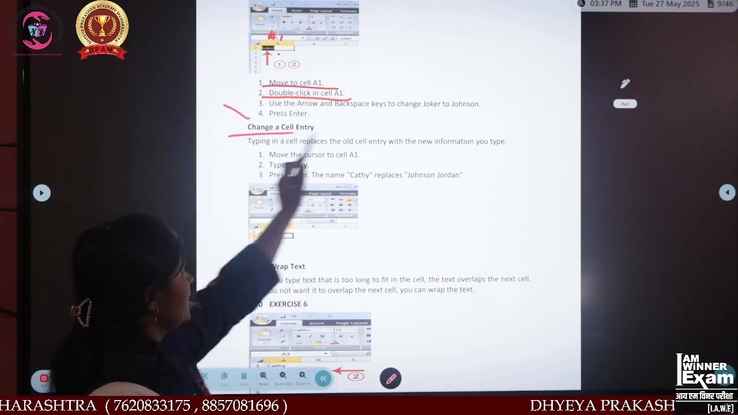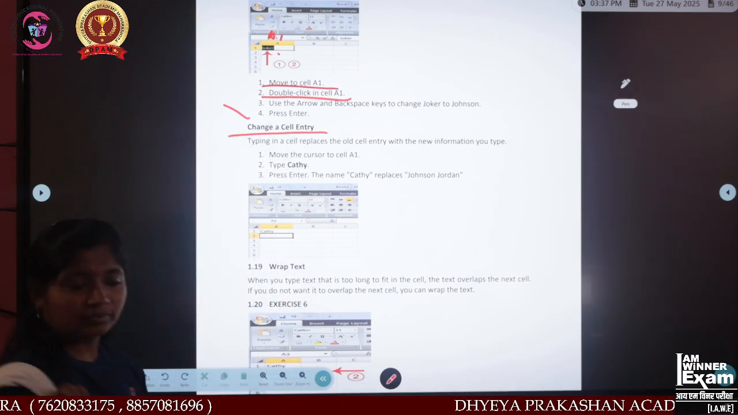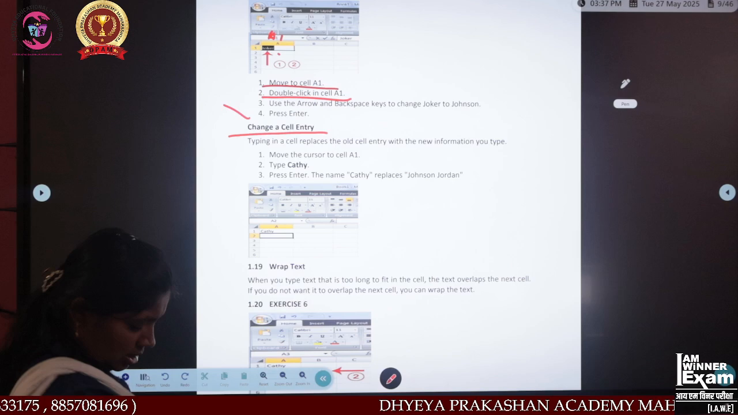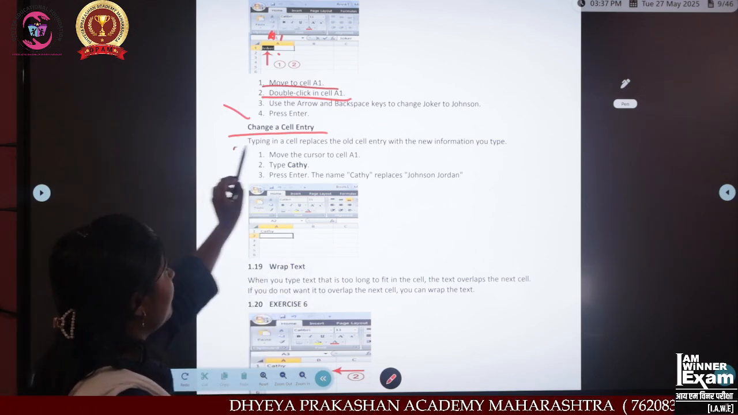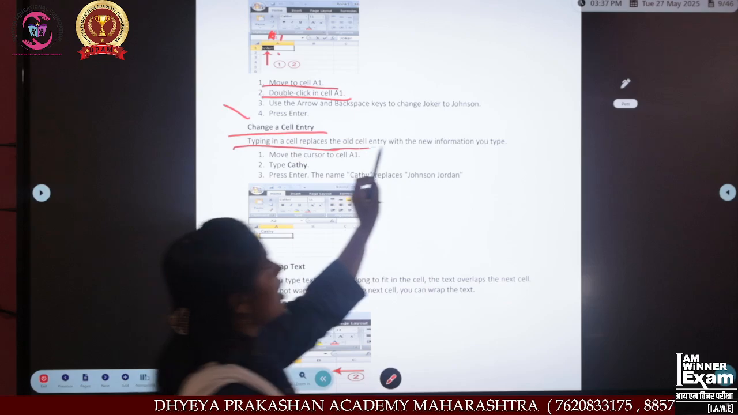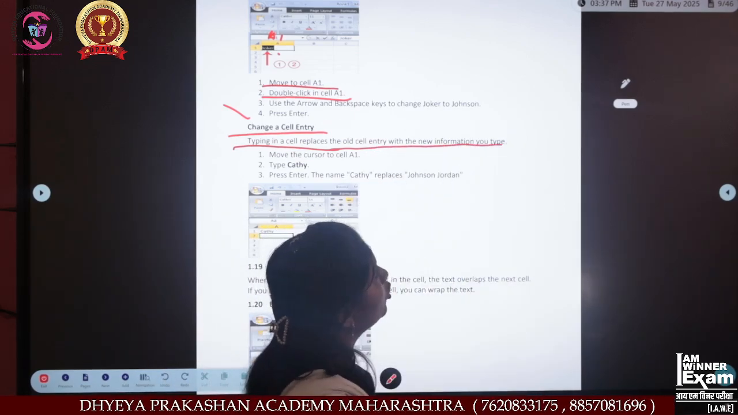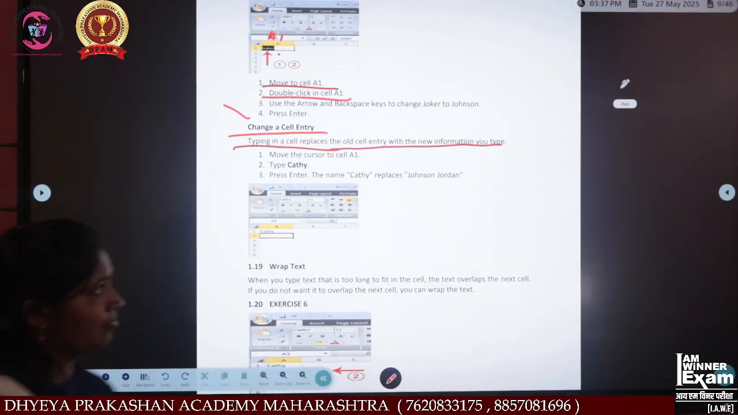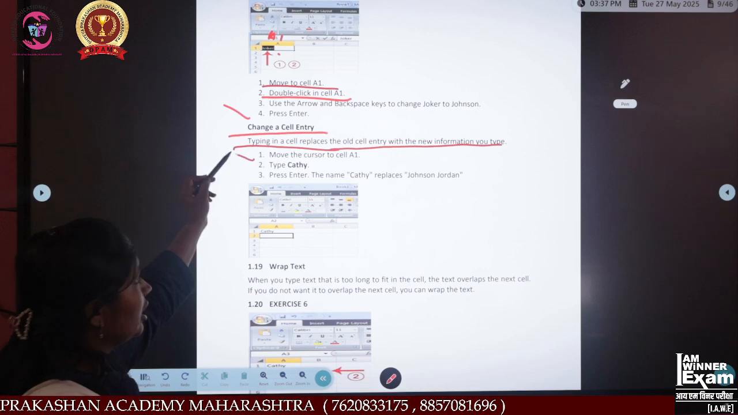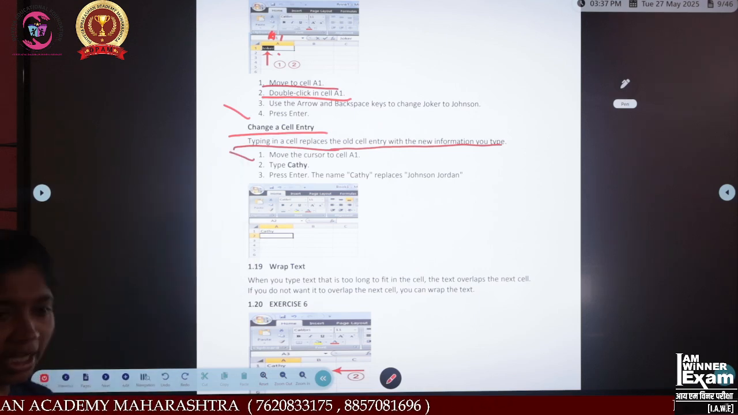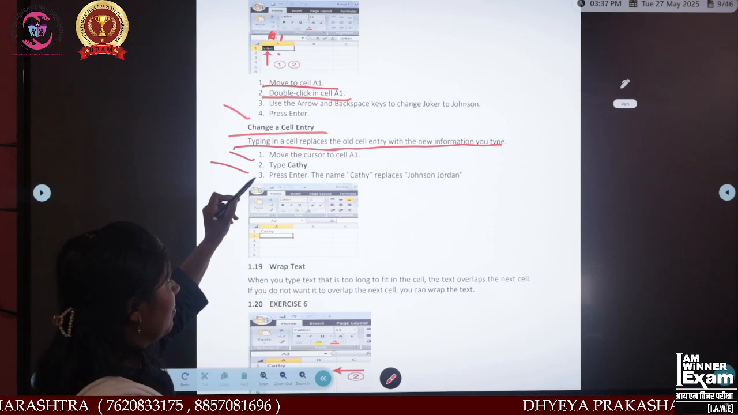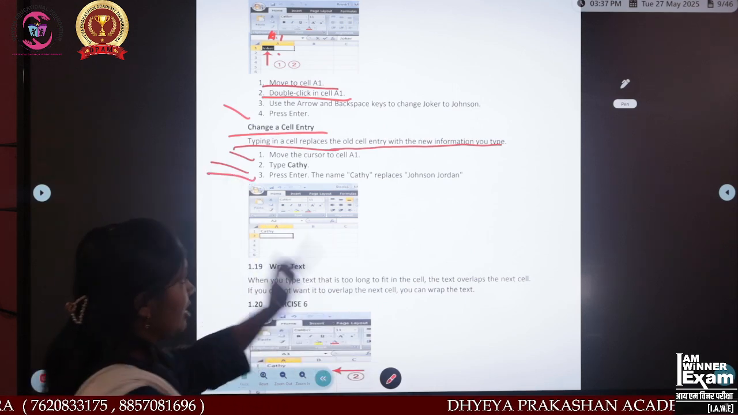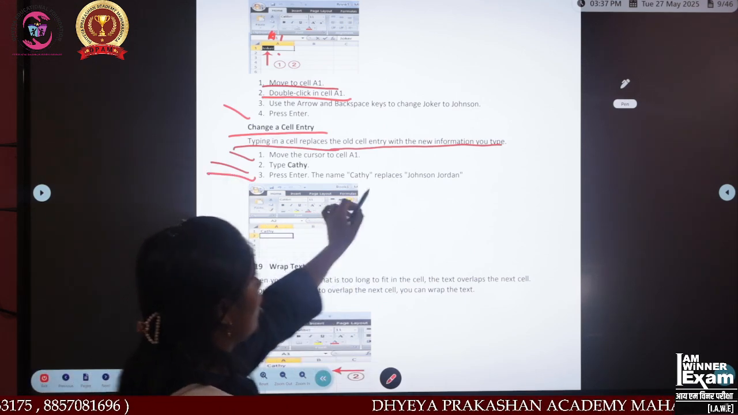Next one is change a cell entry. Typing in a cell replaces the old entry with the new information you type. Move the cursor to cell A1. Next, type Cathay and press enter. The name Cathay replaces Johnson, Jordan.